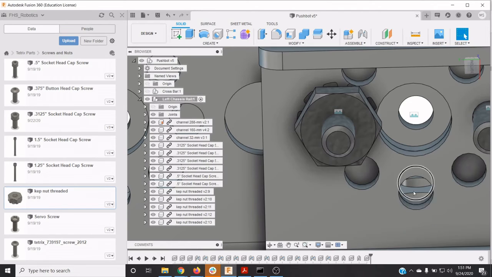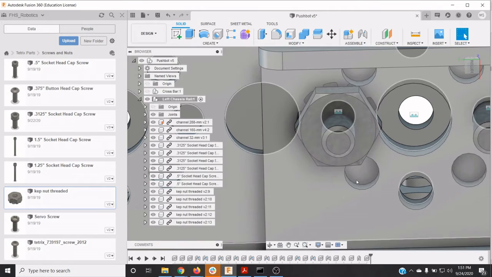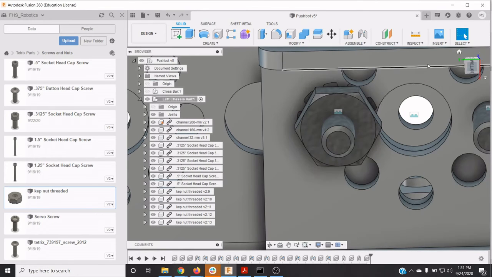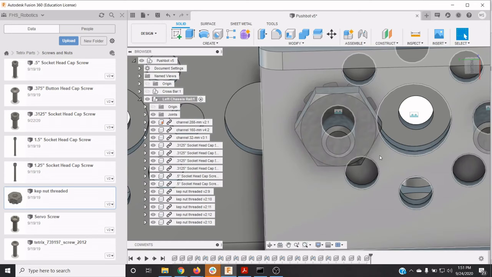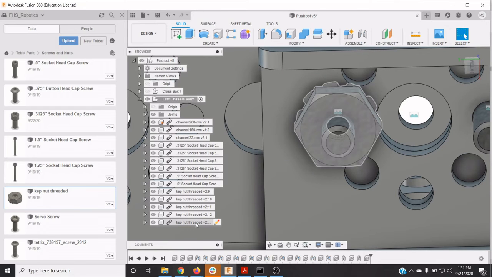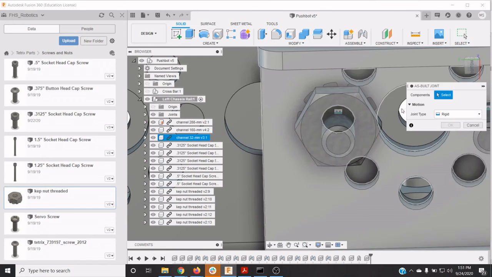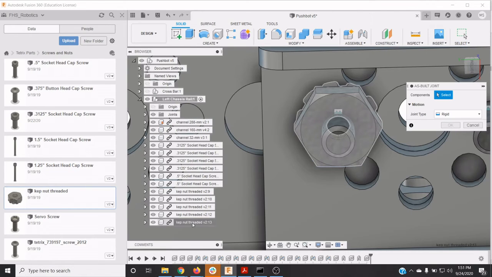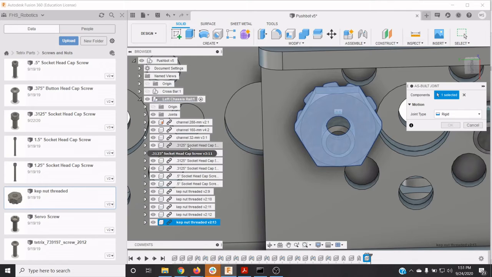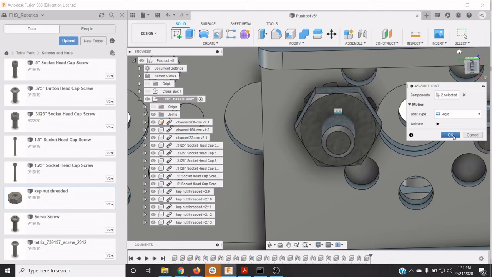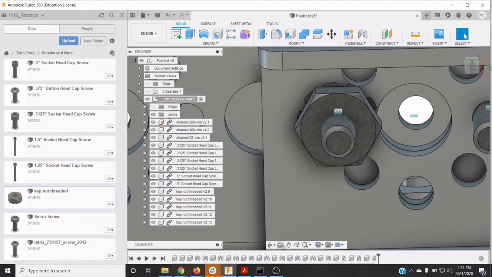That's okay. Notice we cannot put 4 screws in this one. Notice how these holes are all blocked. It's because of the hole pattern up top. That's okay. Just put 2 in. There's my first nut. Oh, I want to capture it in place. So assemble, joint is built. I want this keep nut, and there it is, that 1/2 inch socket head cap. Okay, rigid joint.